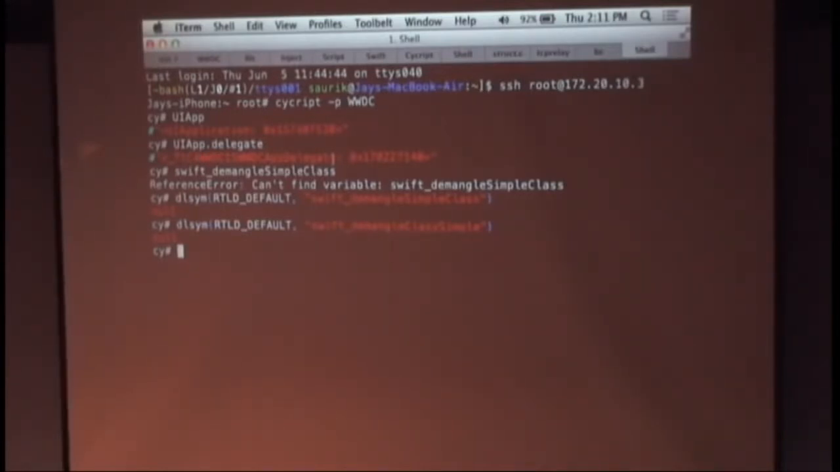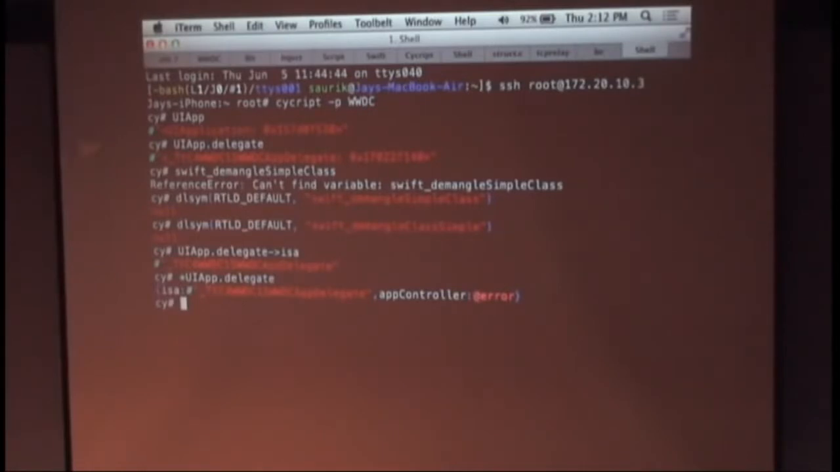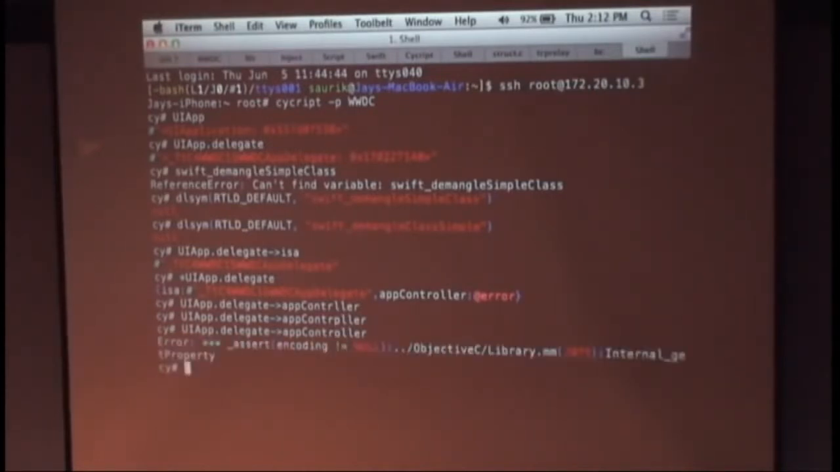One of the things that Cycript lets you do is ask for fields of a class. If I do UI app delegate and I do ISA, I will get back the class object. But I can also just put a star in front of it and pull out the entire thing. You'll notice this didn't actually work. My first experience doing this in Cycript is that Cycript entirely crashed, and I was very unhappy. The reason is that if you look at the app controller field, I get this assertion that there is no encoding for it.